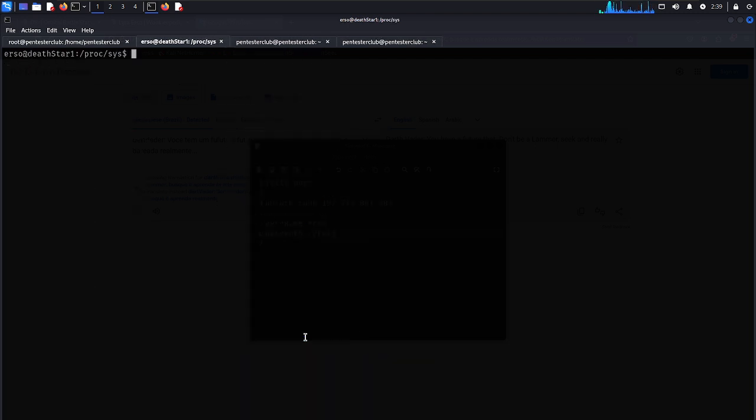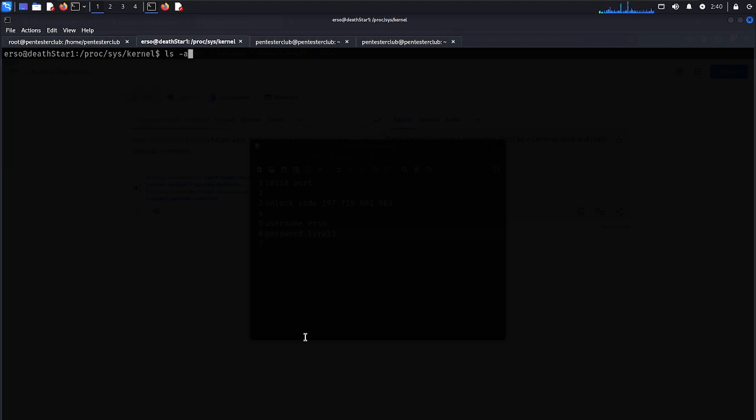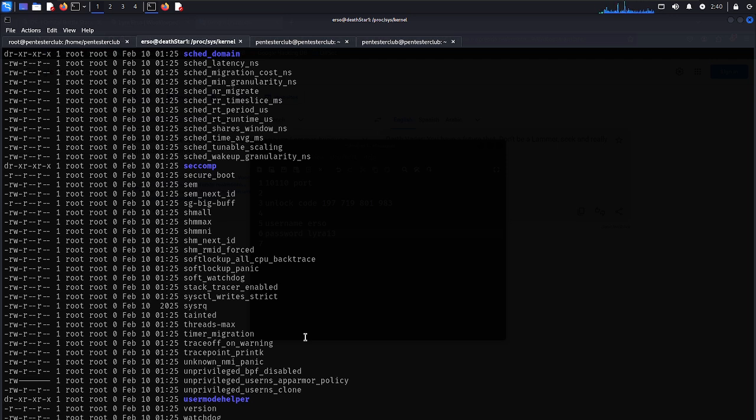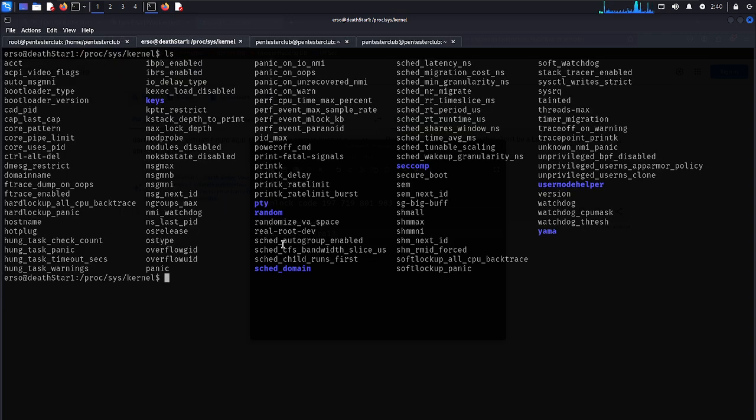Now just type clear. Just put here ls -l. And we can see here a kernel. So we go to kernel. Now just type here clear. Just put here ls -l. So in this case, I just type here clear. Now just type ls.